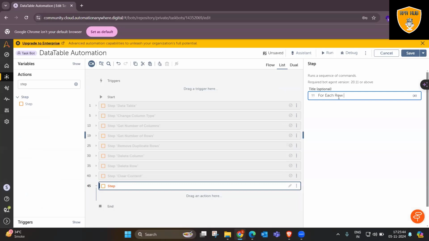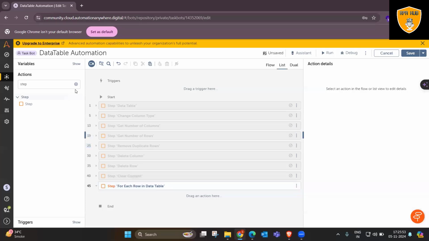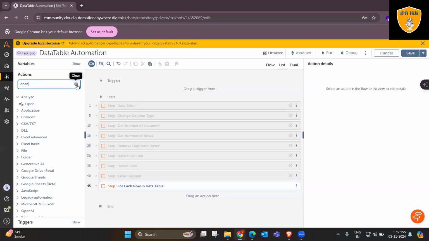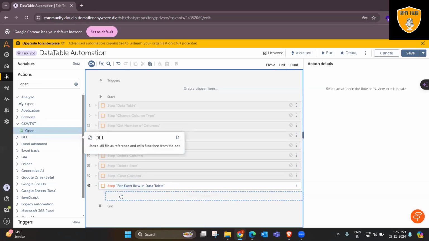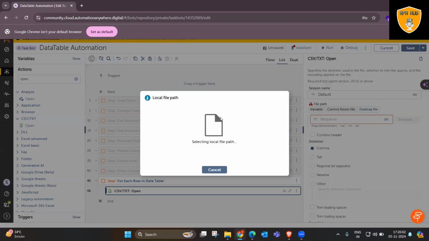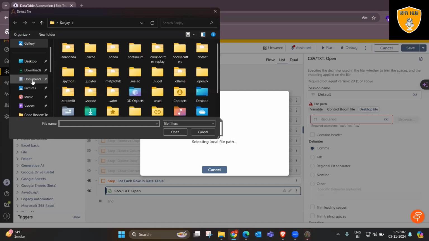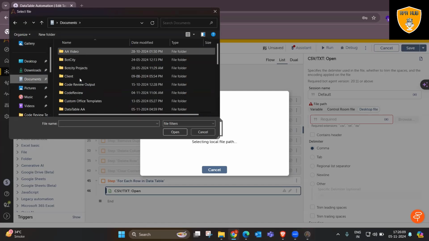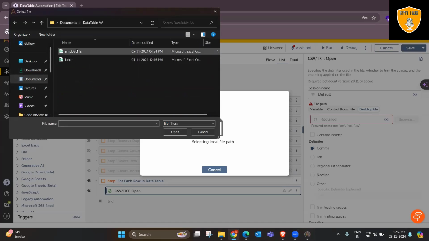From a logic point of view, let's consider we have one CSV file which contains a ton of data where we want to read each row or do the sorting operations. Then this automation will help you a lot. For that, I just dragged and dropped one action where it will open the CSV file and provide the file path.